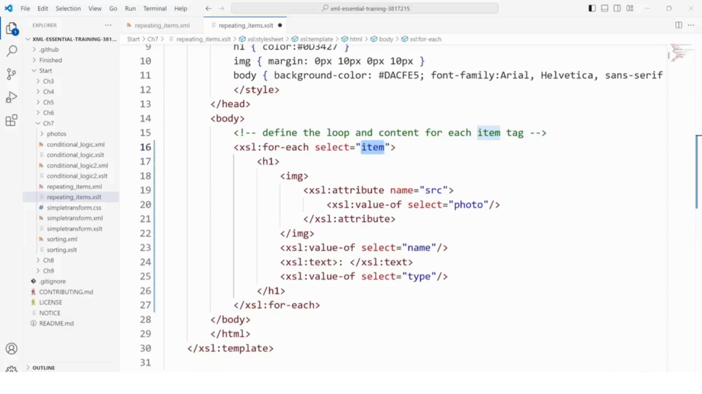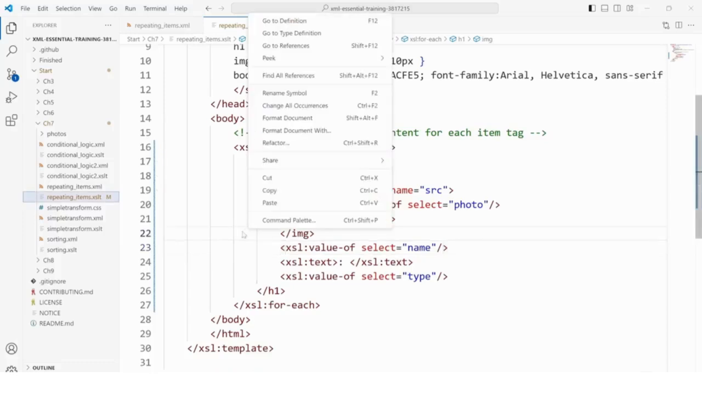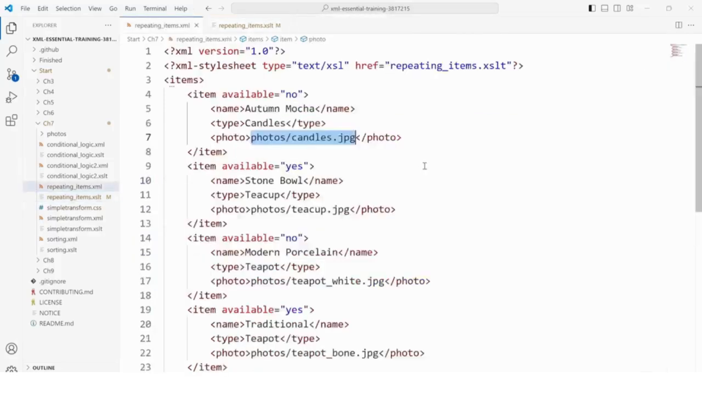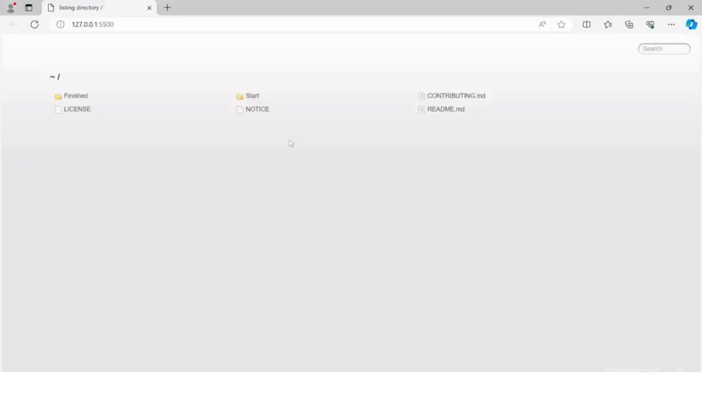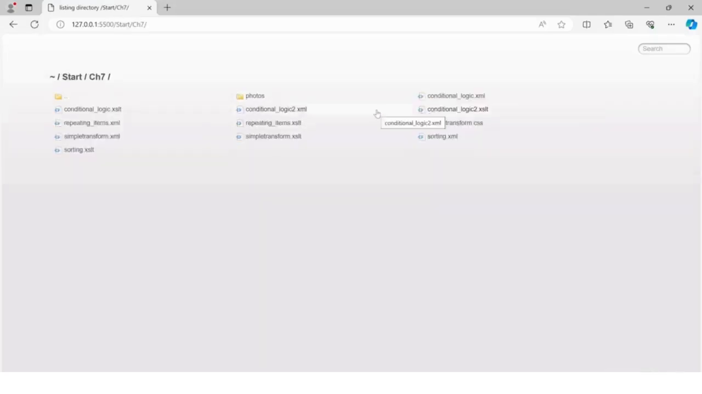All right. So let's go ahead and save. And what we're going to do is bring this up in the browser and see what it looks like. We've got to bring up the XML in the browser. There we go. So let's go ahead and open this with our live server and start. We're going to go to chapter 7 and click on repeating items XML.